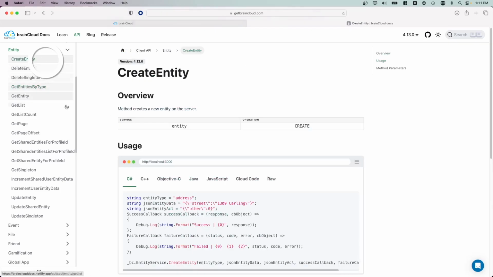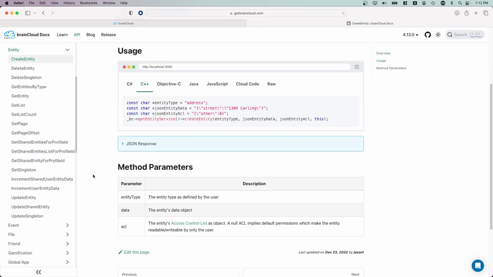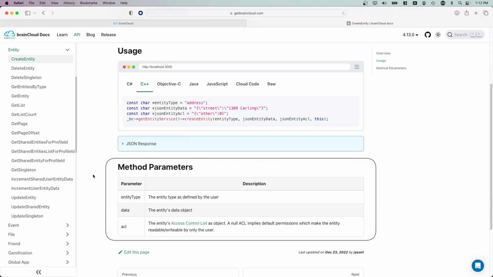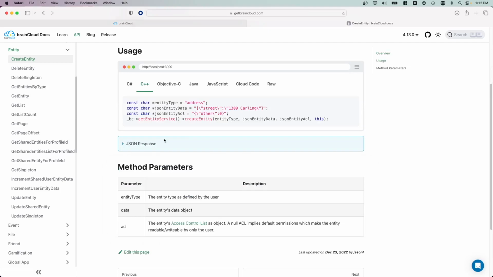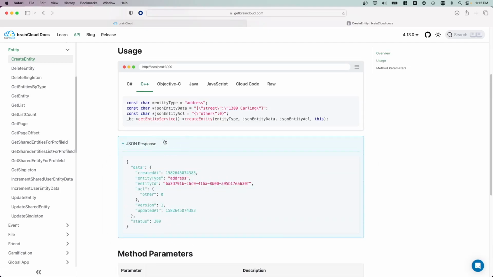In that case, we'll then use the createEntity request to create the user entity programmatically in the example game. This request takes in the following parameters: the entity type, the initial data, and the entity's ACL. Click the JSON response to familiarize yourself with the data that the request will return.